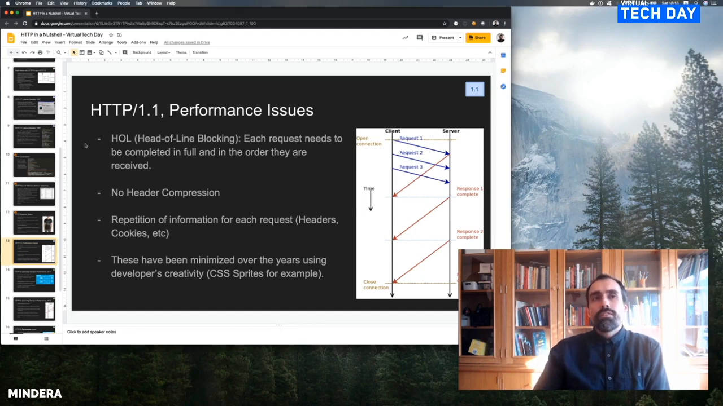But it does suffer from head-of-line blocking, where essentially the server and the client need to wait for these requests to be fully completed before sending the next one and the next one. So if you're sending 3 requests, and request 1 happens to be really, really slow, all of these other requests are going to take as much time as request 1, and maybe you should have changed the order, for example. Now, another big one is also header compression, the fact that it doesn't exist.